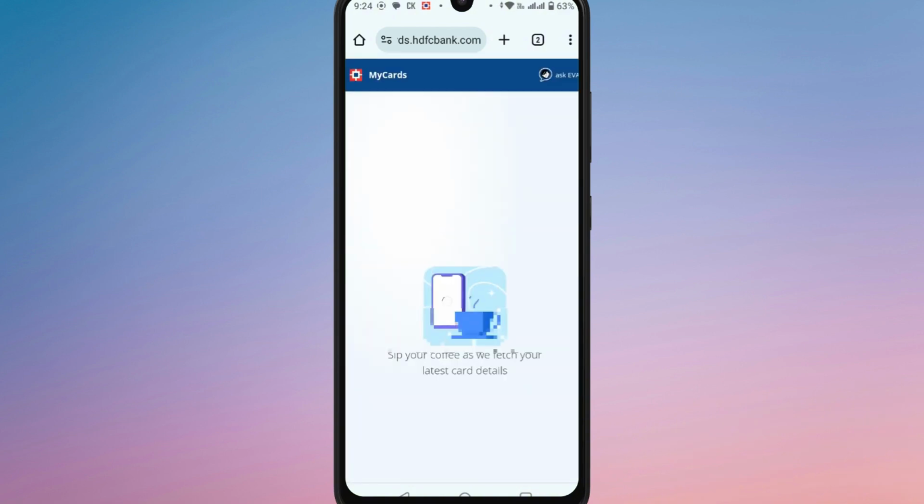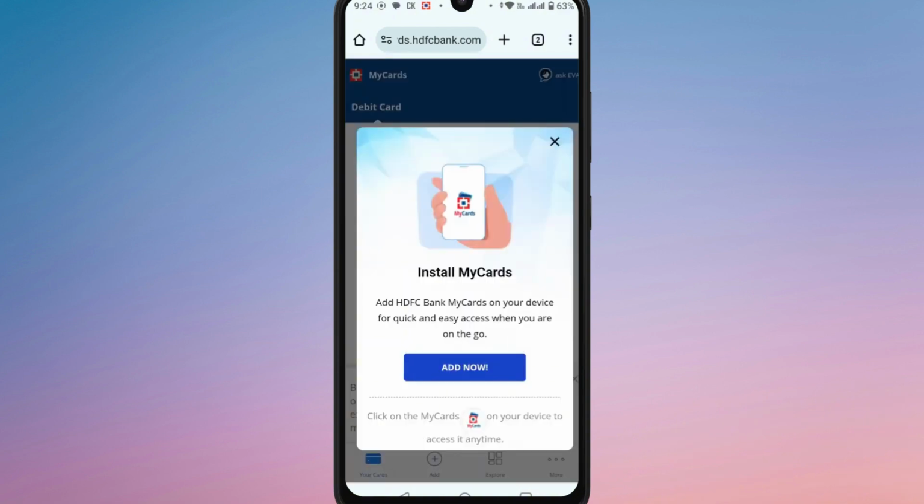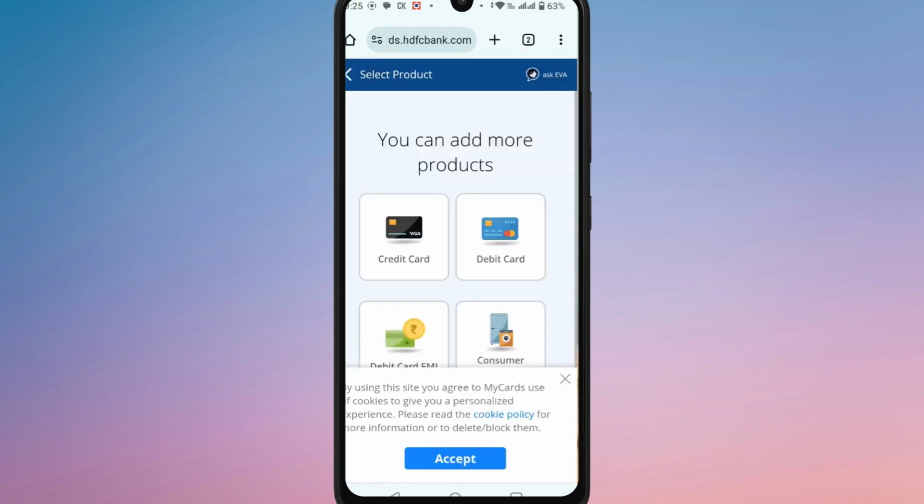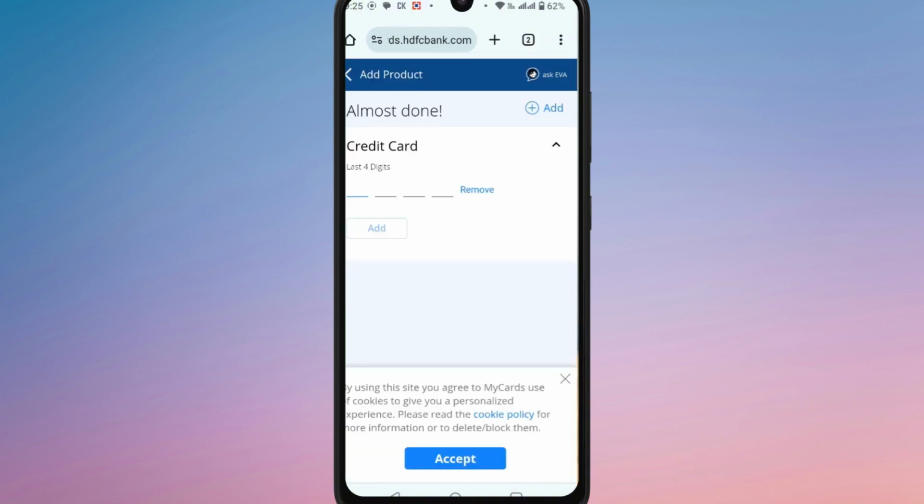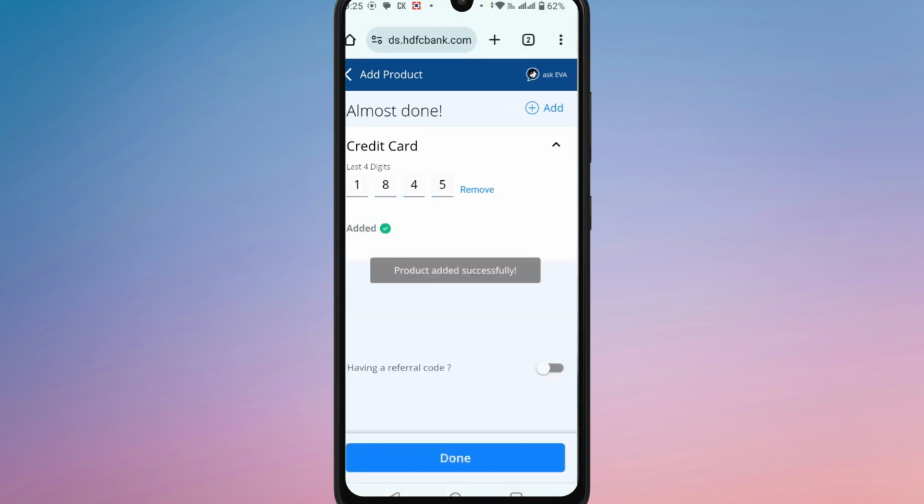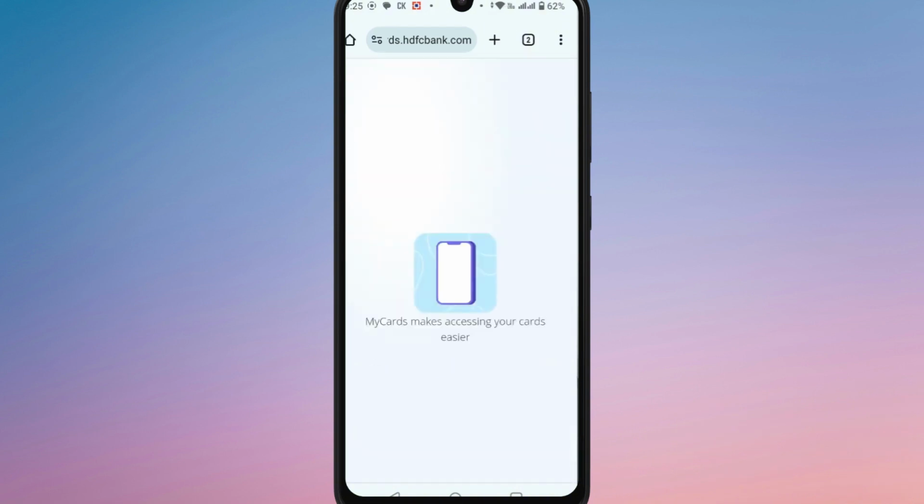Since this is your first credit card, click on Add Now or the plus icon to add your new credit card. Choose credit card as the product, provide your consent and submit. Next, enter the last 4 digits of your credit card and click Add. Once the card is successfully added, click Done. And that's it. Now you know how to activate HDFC credit card.